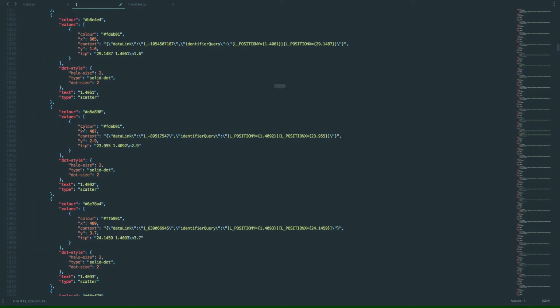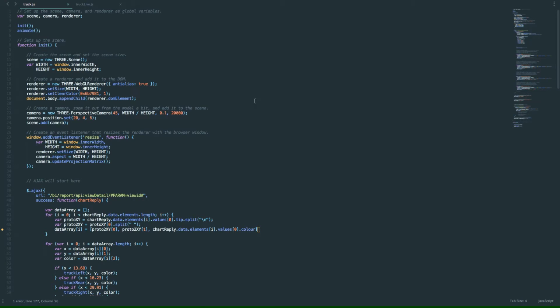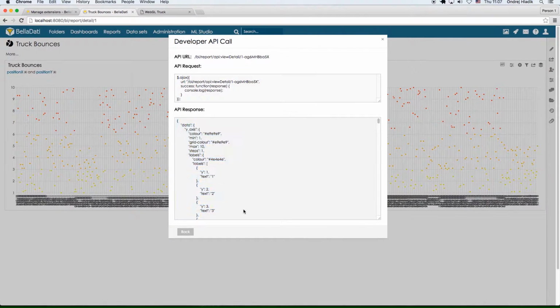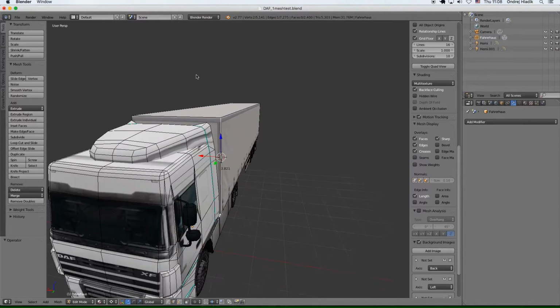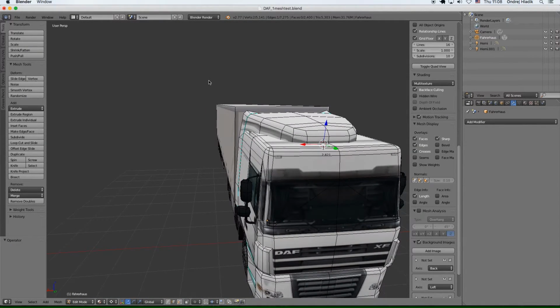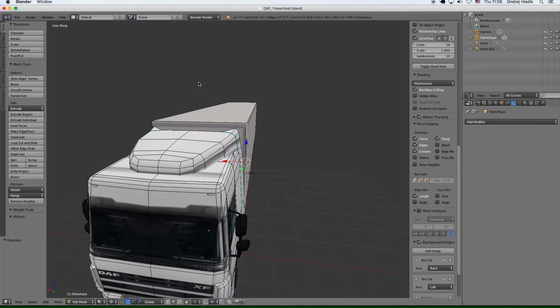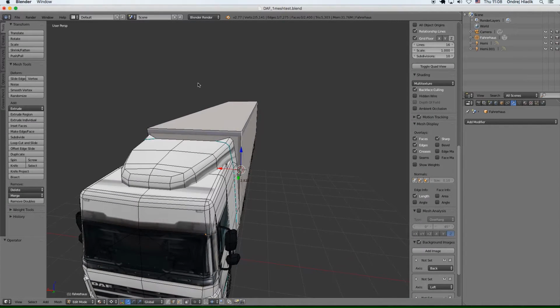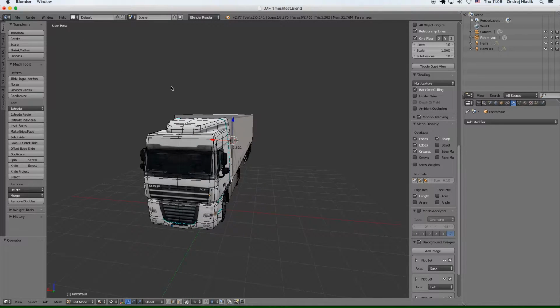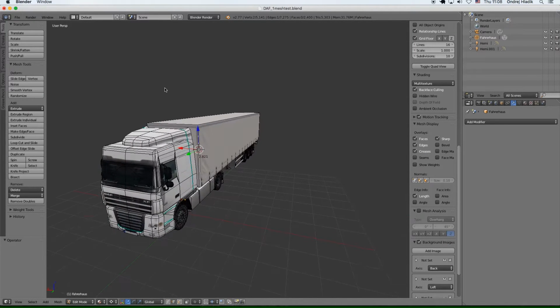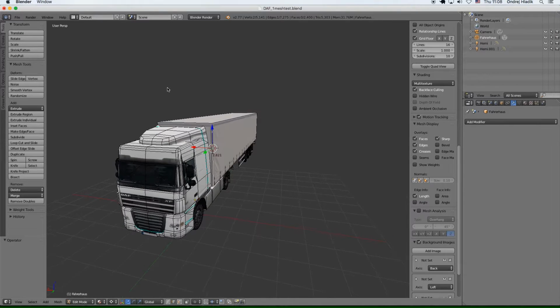Okay, so now I will tell you something about the object itself. When you will be creating a custom visualization, something similar, you will create some object that you will want to use in your custom visualization. You have to create the object, and then you have to somehow export it and later use it in the browser.